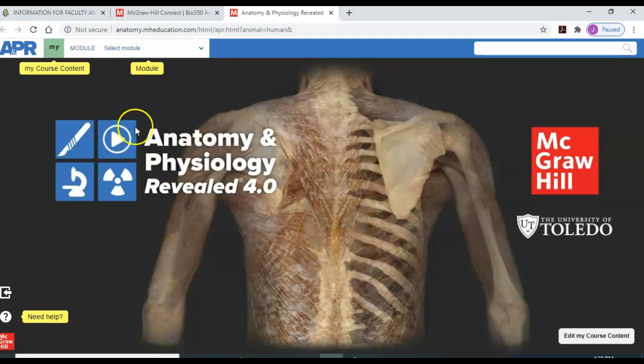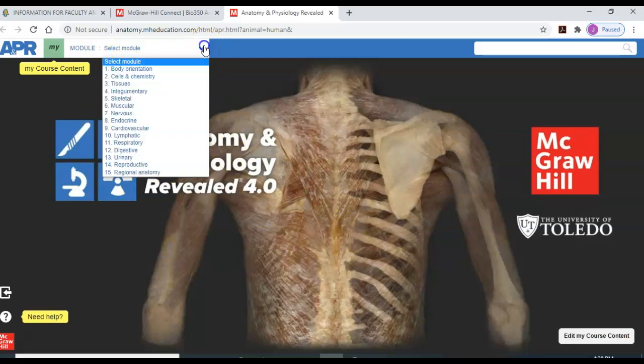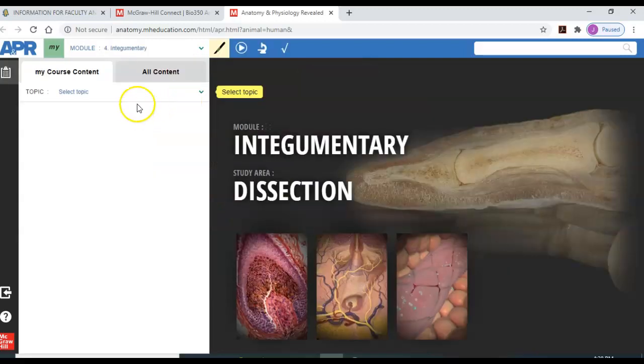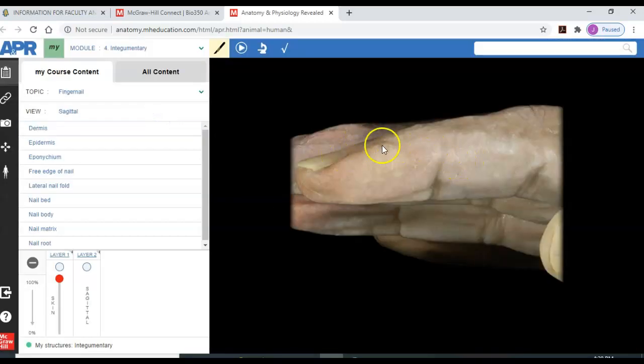This is a learning module. So you can select the module. For example, you want to look at the integument system. So you click that integument system, then you select a topic. For example, you want to look at the fingernail. This will show you the structure of the fingernail.